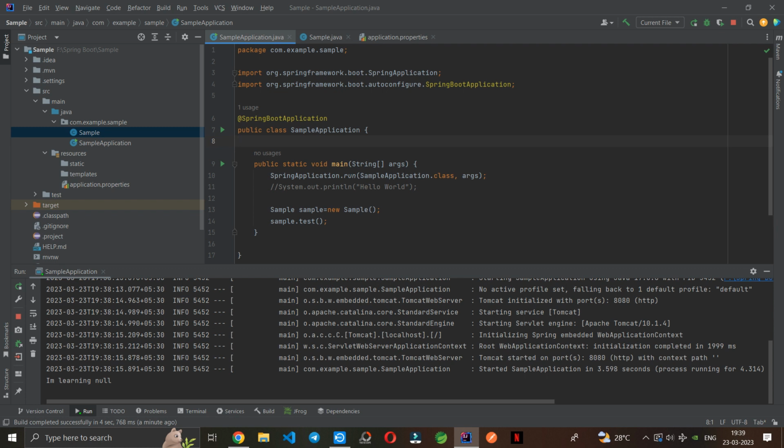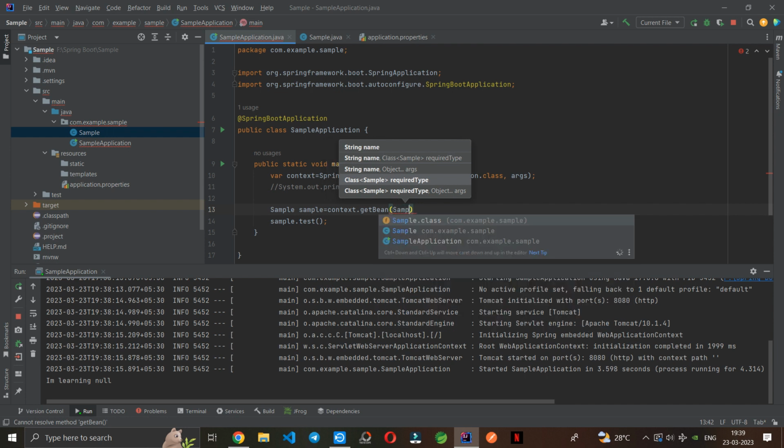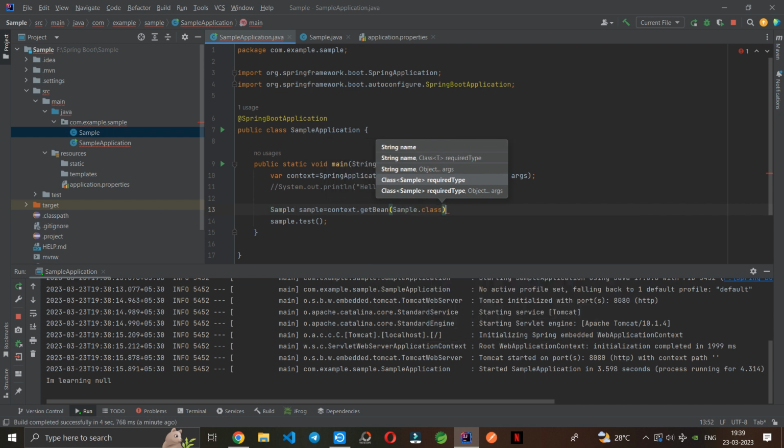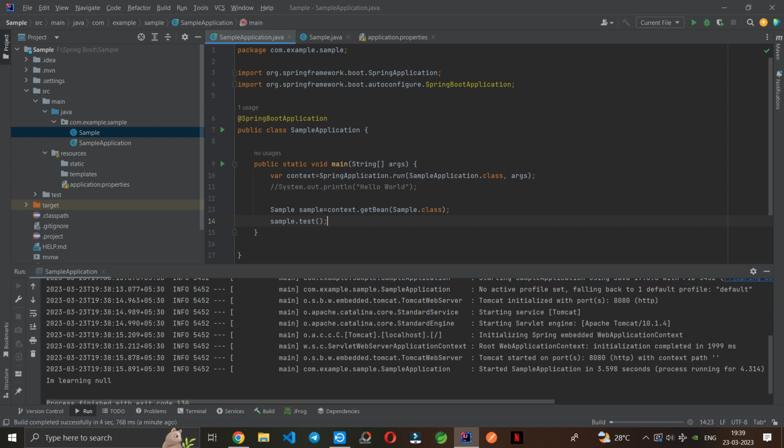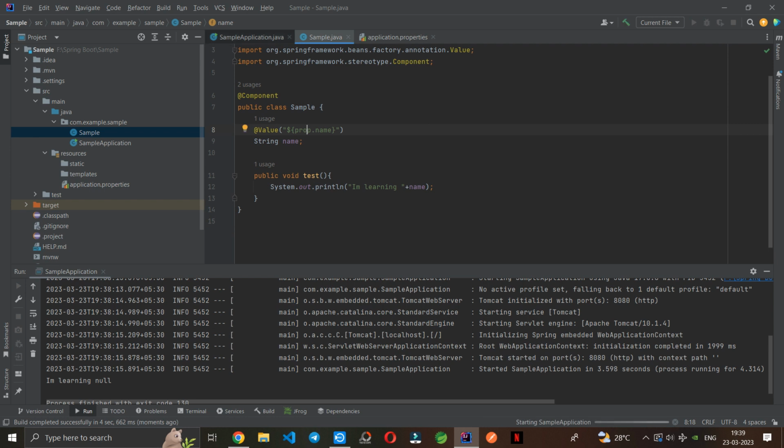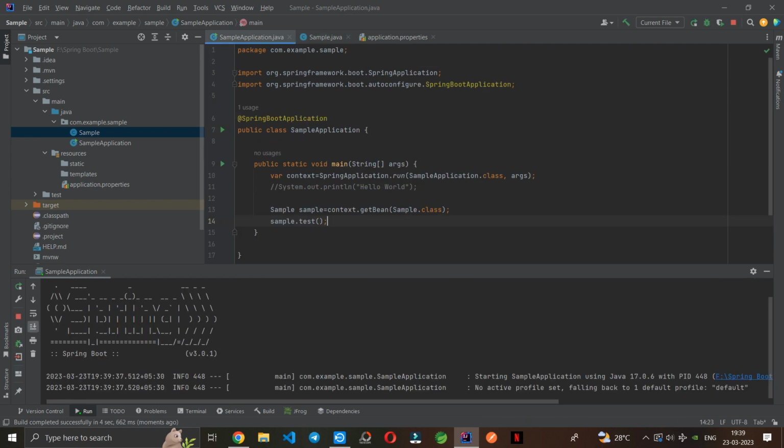So let me use the application context here. So var context equals, so I got the context. Just replace this with context dot get bean. Here we will pass the name of the class, sample dot class, and then call the method test. Okay, let's run and see it again. What this is doing is it's just getting this bean and then running the method.